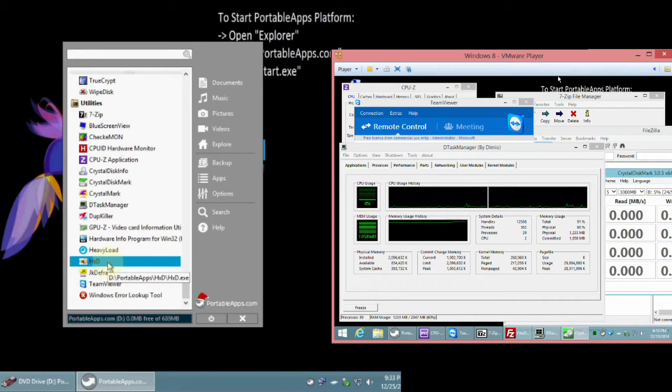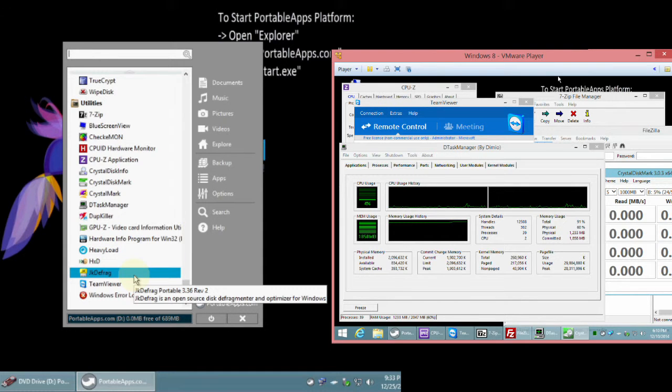HXD is a hex editor for those that are familiar with hex editing and need it for certain purposes. JK-defrag is a defragmentation program. So again, you can use this CD for maintenance to do things like defragmentation.